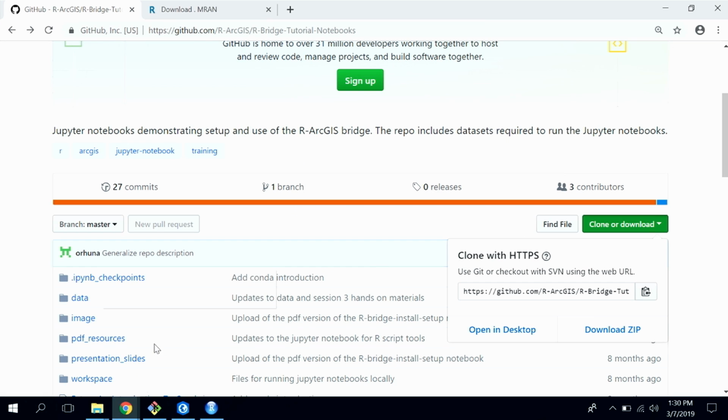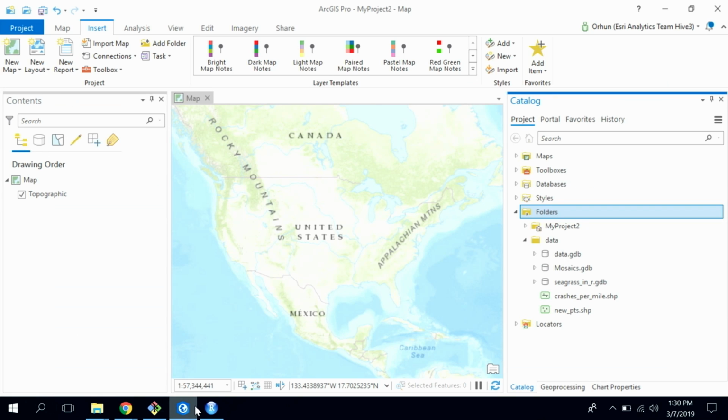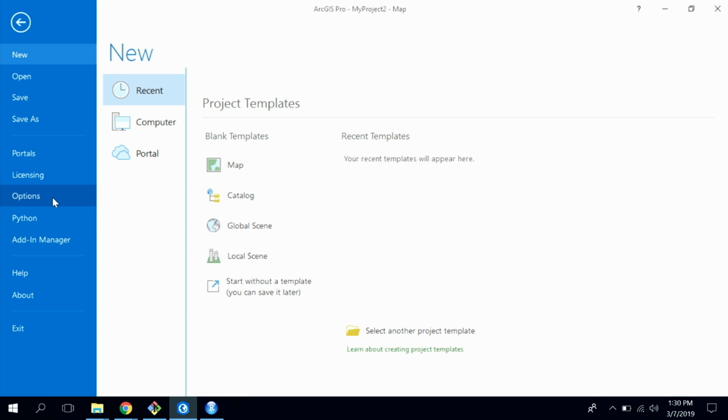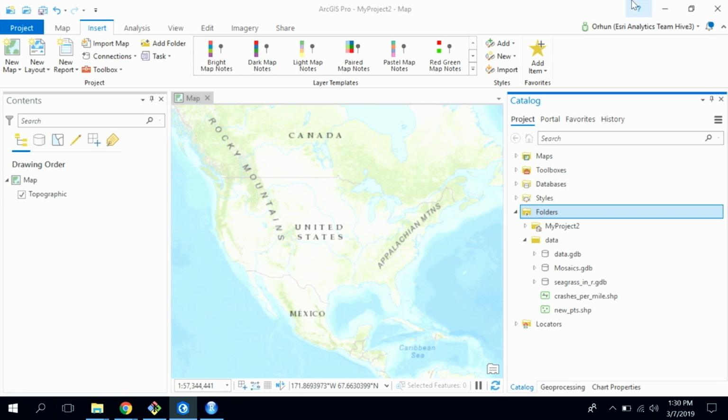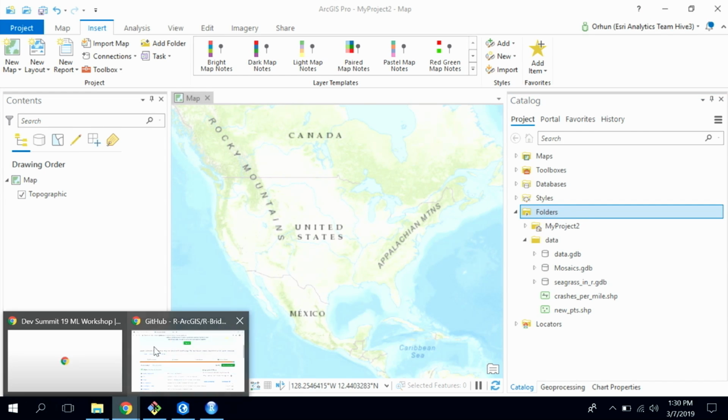And Dima also wanted me to mention another way of installing the bridge. So the most convenient way and the fastest way of setting up the R ArcGIS bridge is the way we did it through the options pane. If you're using Pro, this is going to be the easiest, most streamlined way of doing it. Really very few moving parts that can go wrong.